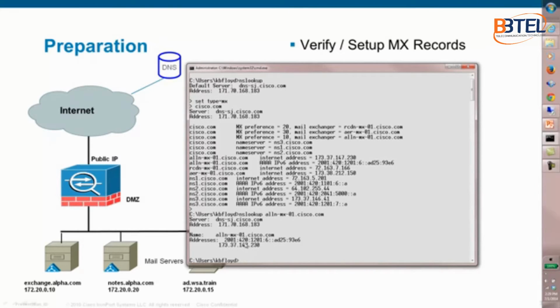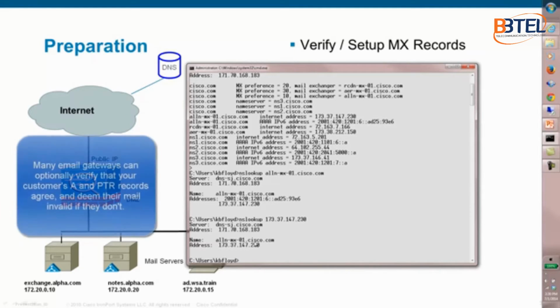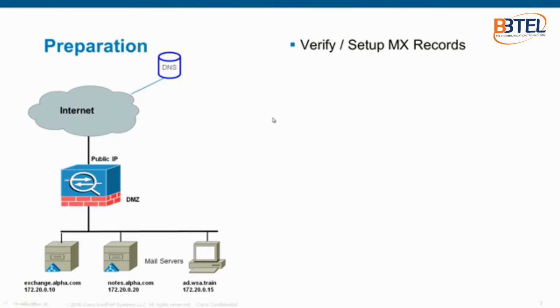The A record for the mail exchange server that I'm looking for, the public address, is 173.37.147.230. So I want to look up that. I want to check the pointer record on that, because the pointer records and the A records need to be in agreement. .230. Okay, so the pointer record returns back the fully qualified domain name of the mail server that I'm trying to check out. So good, I think we're okay. So now that's been verified.